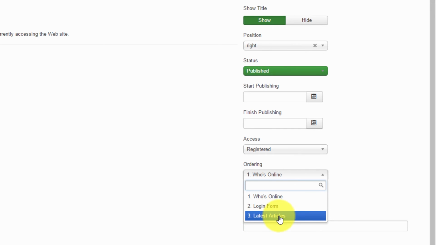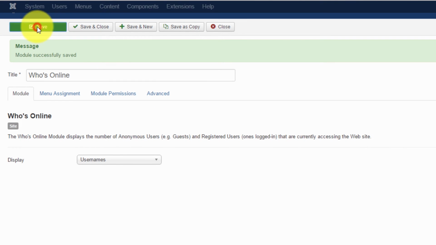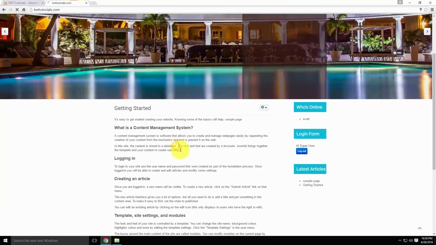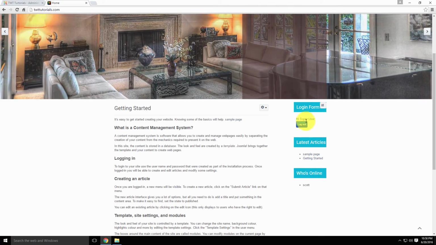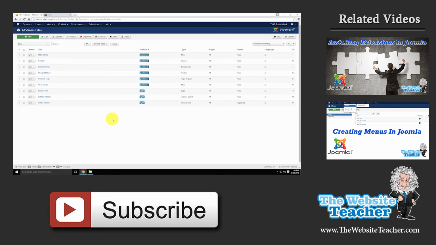You just select the position you want it to be in. So change that to 3, then click save. And now the new ordering will be with that one at the bottom and everything else gets pushed up one. So now if I refresh this quickly, that's done. So now that's at the bottom and logins at the top. All right, so that covers managing modules and their positions.